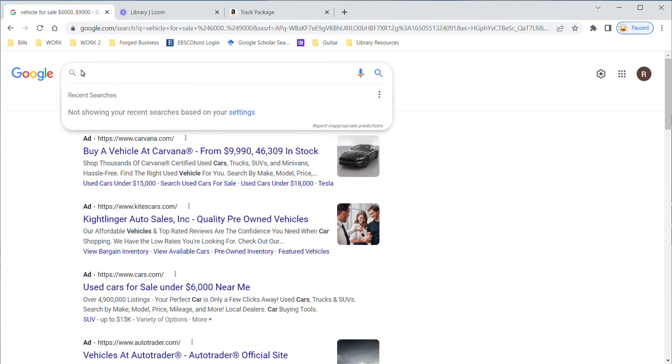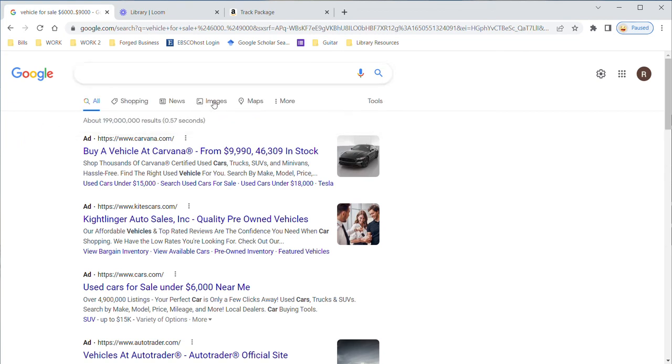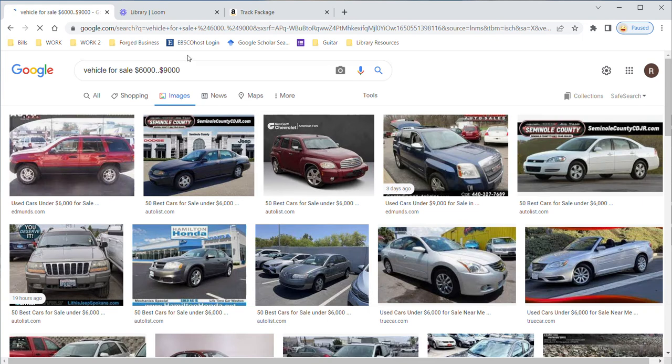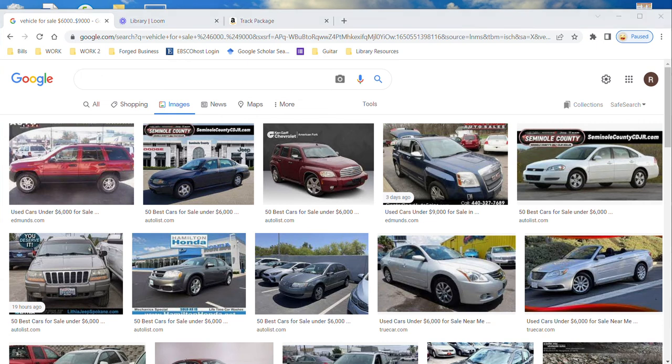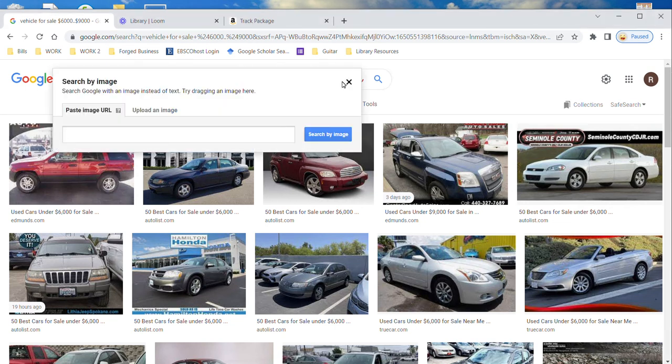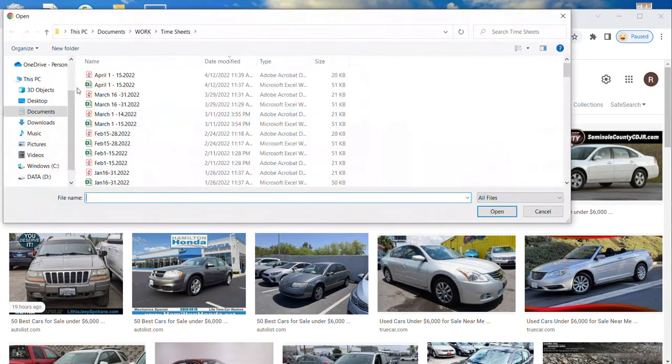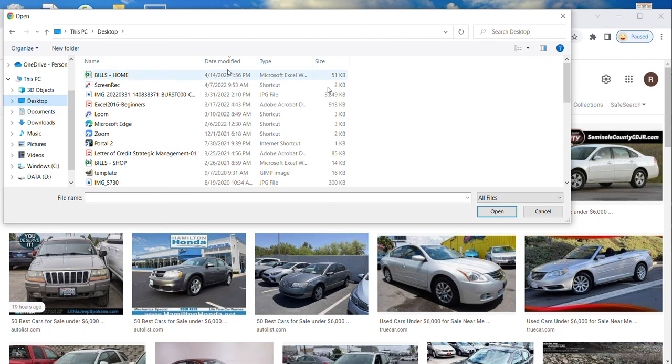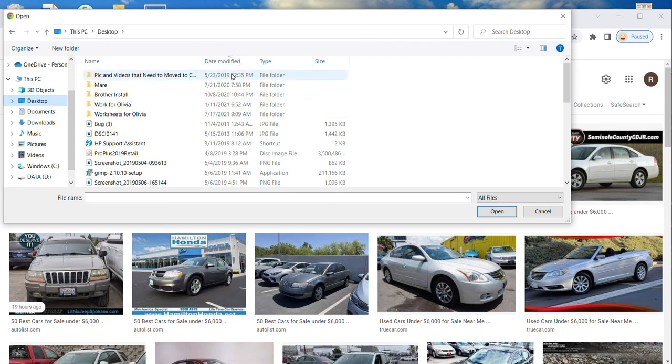So I'm going to go ahead and click on images. Okay, and so I'm going to remove our previous search. And now I do have a photo here that I would like to drop into Google Images. The way you do that is you go here, you go to upload a photo, and I'm going to go to my desktop because that's where I saved it. And here we go.